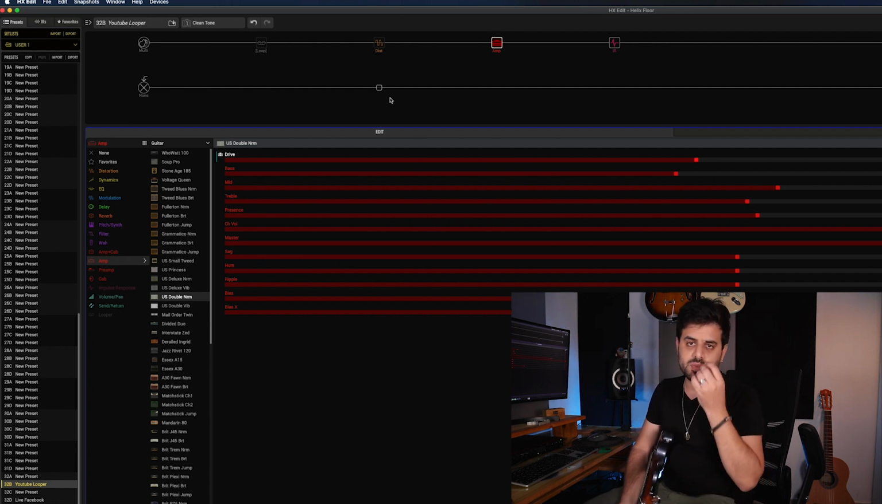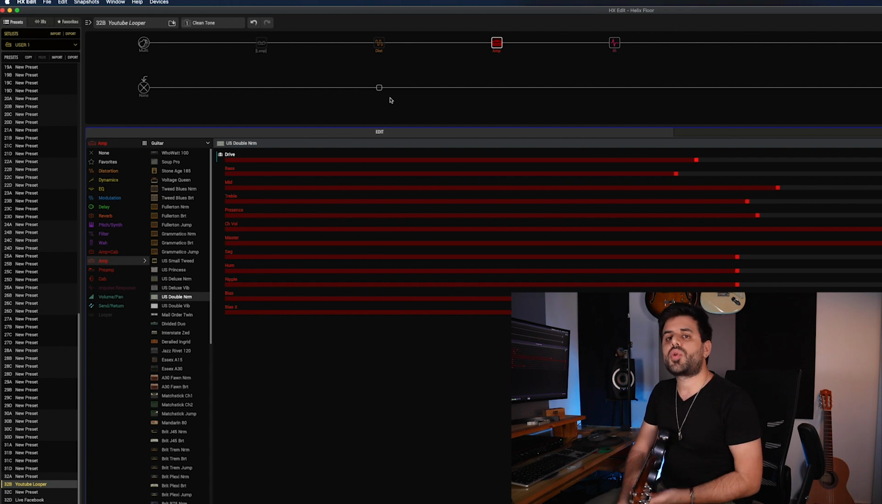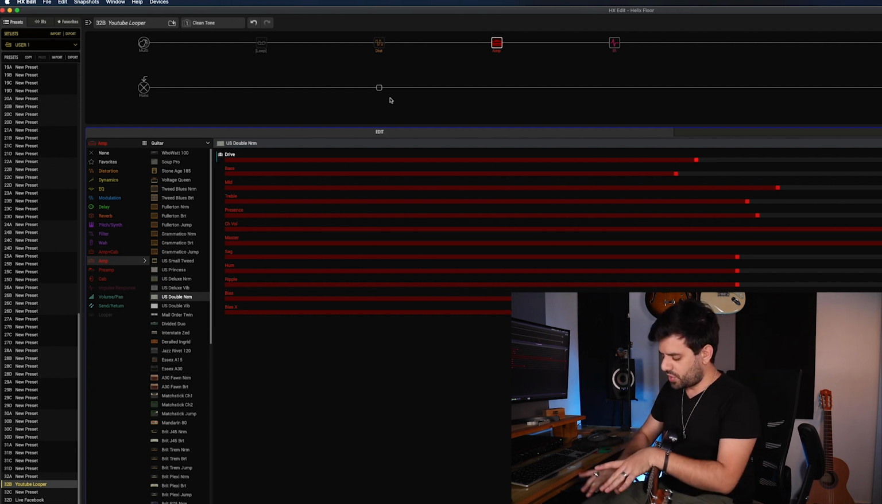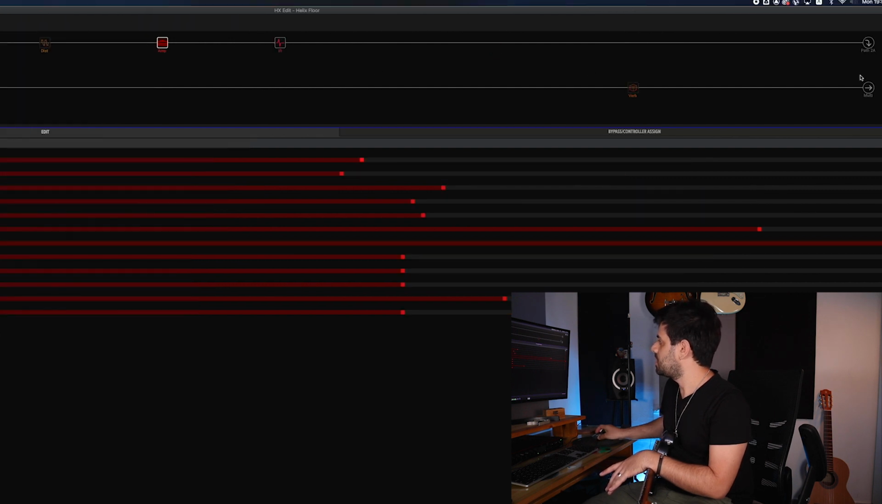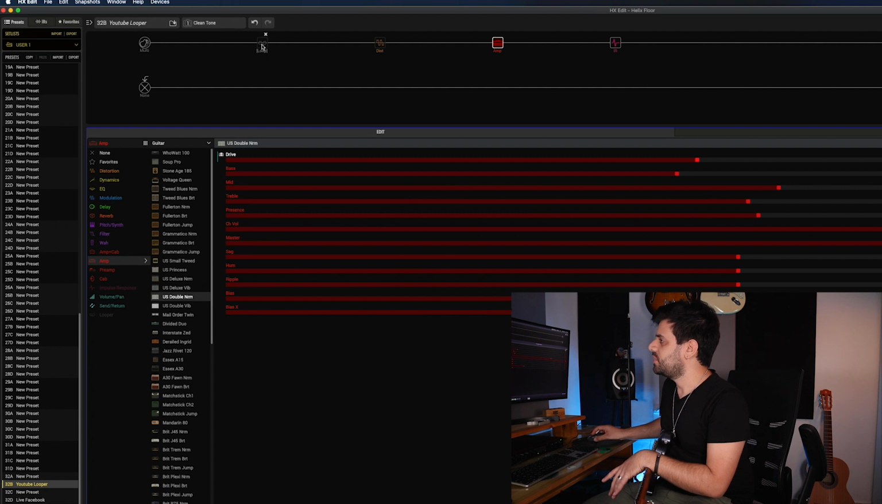You just have to play that riff or chords or solo, record it with the looper here, not put it here because nothing will change. Put it here and play it.